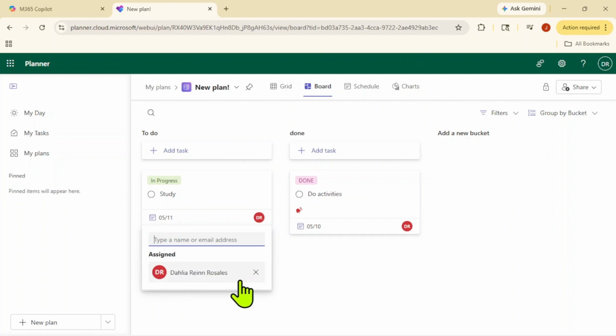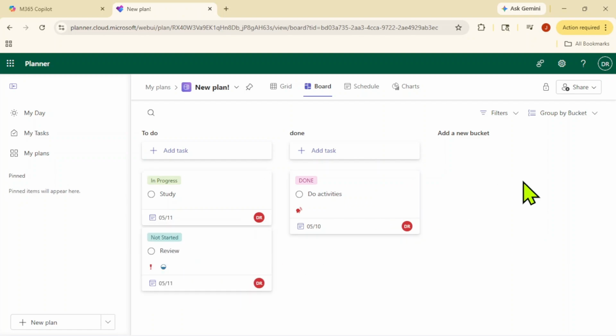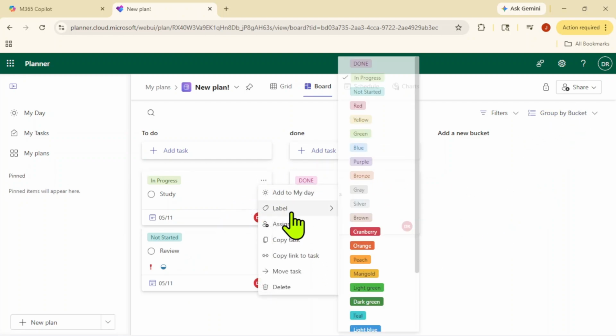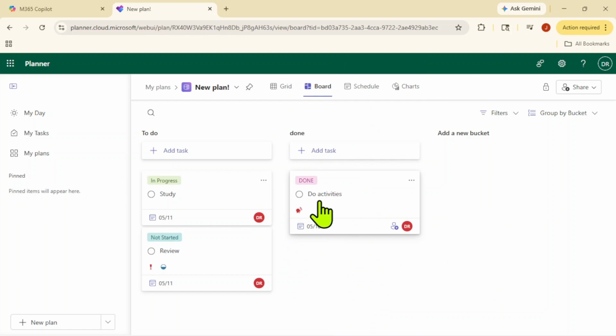If you changed a label by mistake, open the task card and click the label again to turn it off, or select the correct label. If you deleted a checklist item or changed a description, Planner may not always let you undo it automatically. In that case, you may need to type the information again.